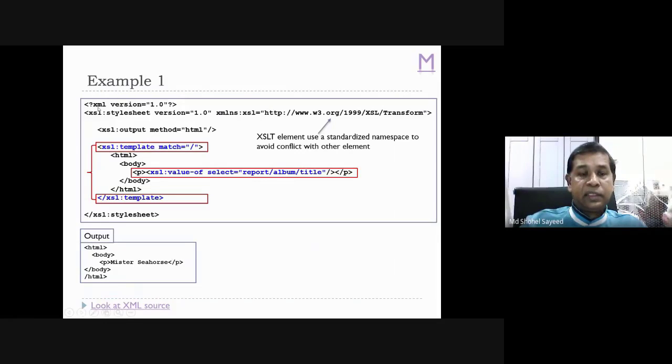Okay, look here, we declare the XML document first. In the declaration, the first element is the version, the first line. Second, we define the standardized namespace. This is the source of the document, so the syntax and rules are defined here. Then we use xsl:output, in that case the method equal to HTML. That means the output will be HTML.